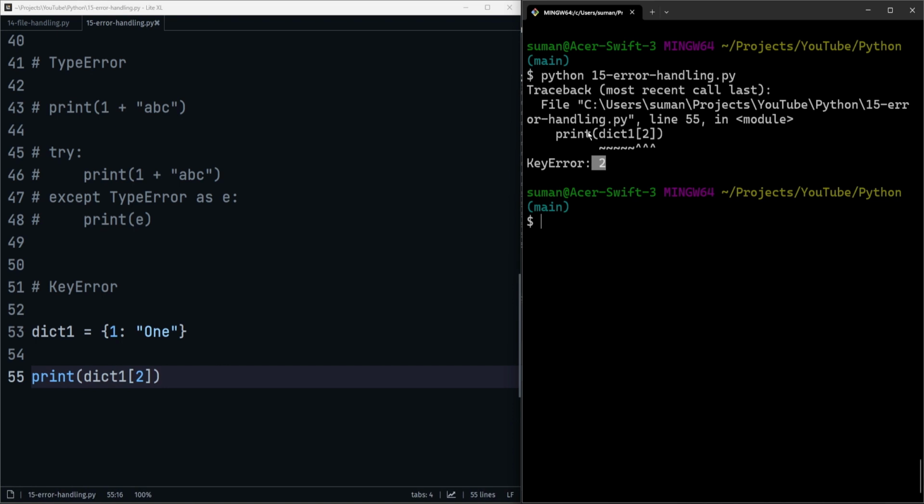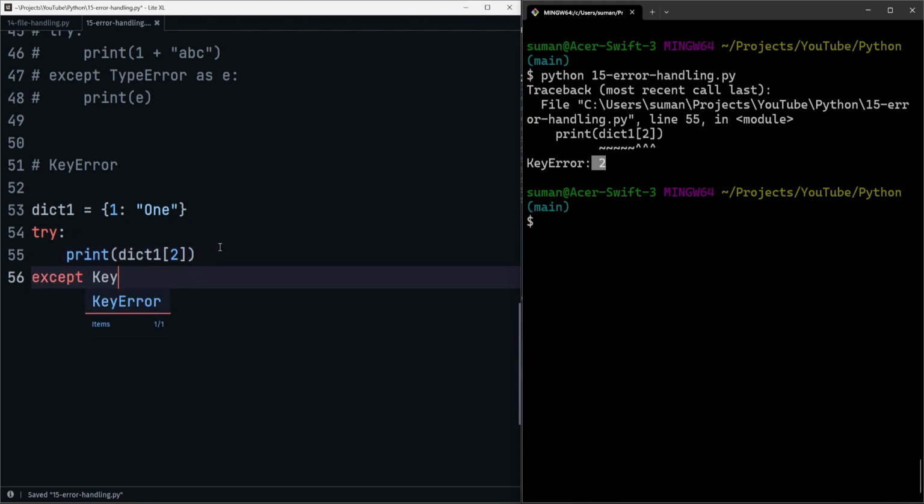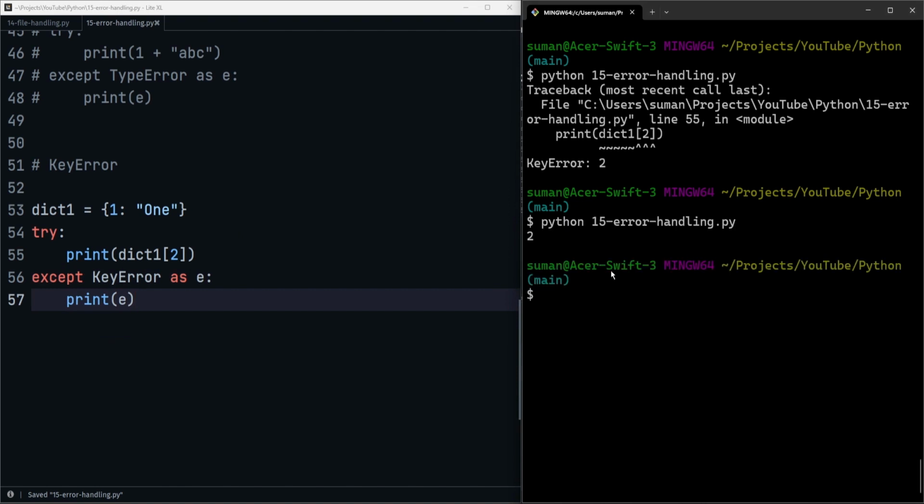So to avoid this type of case, you can use the key error exception. So how can you do this? You can do something like this. You can do a try block here and put this print inside the try block, and in the exception you can write except key error as e and print this e or whatever you want to do with this error. Now you should see this will not throw an error, but it will just say this key is missing.